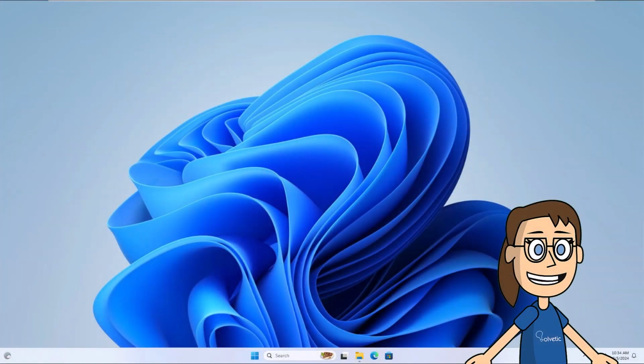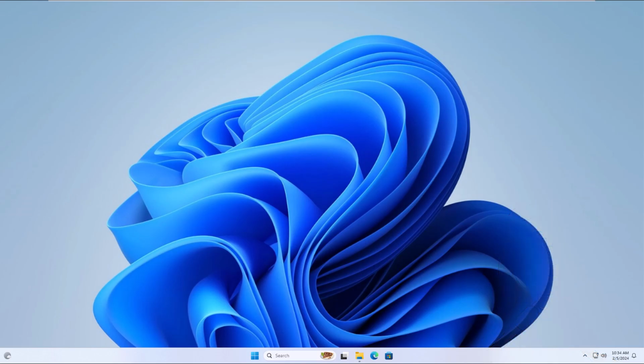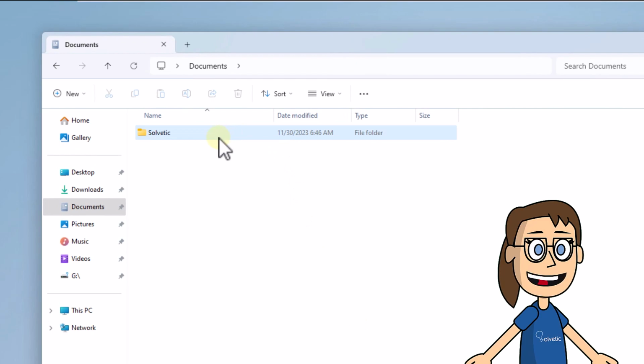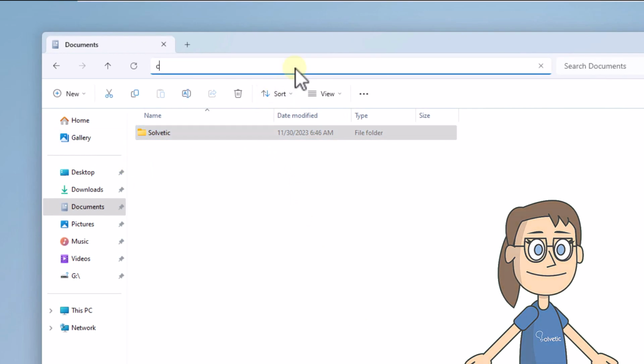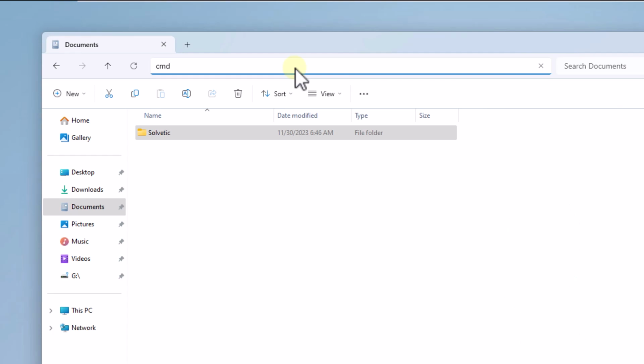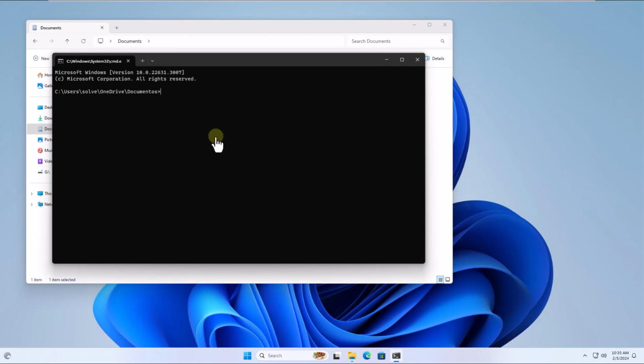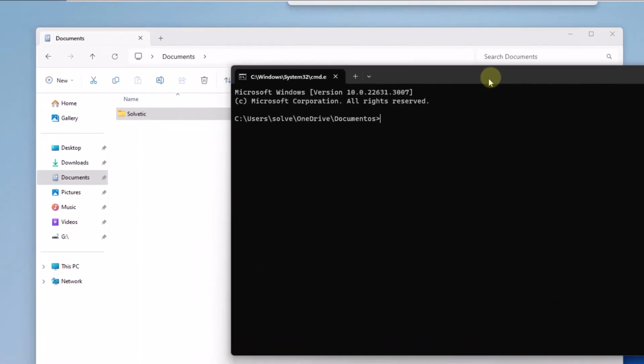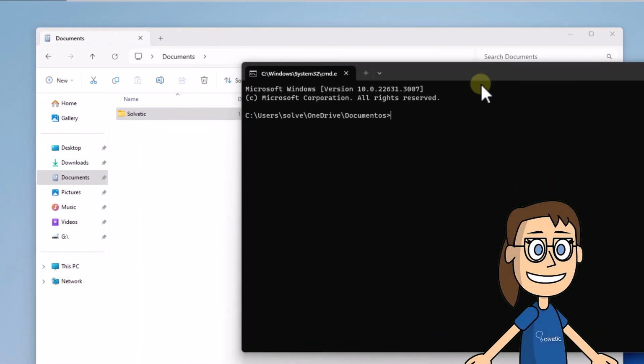Today in Solvetic, we will see how to hide a folder using CMD and how to unhide a folder using CMD. To start, in the File Explorer, go to the path where the folder to hide is. In the name bar, enter CMD, press Enter. As you see, the terminal opens in this path.